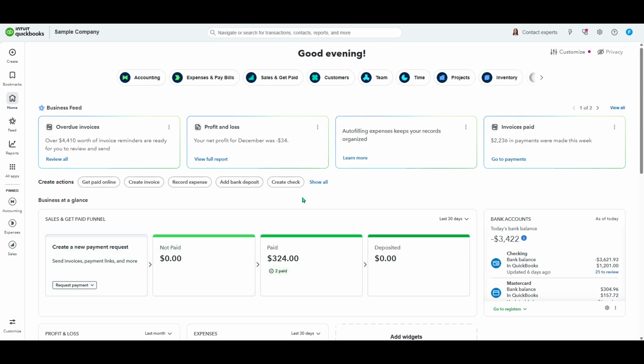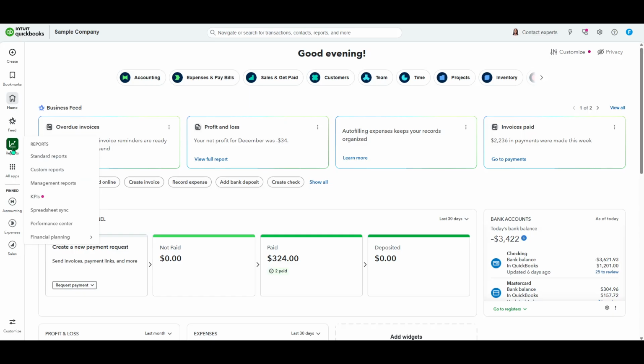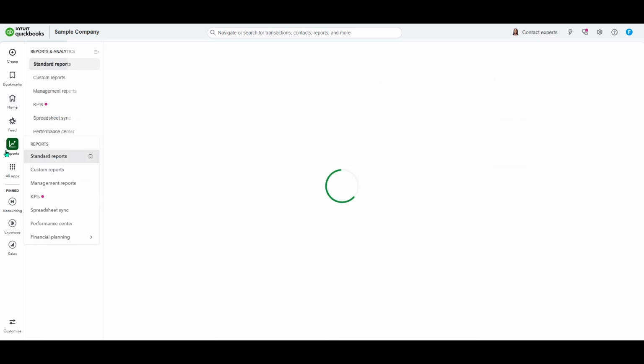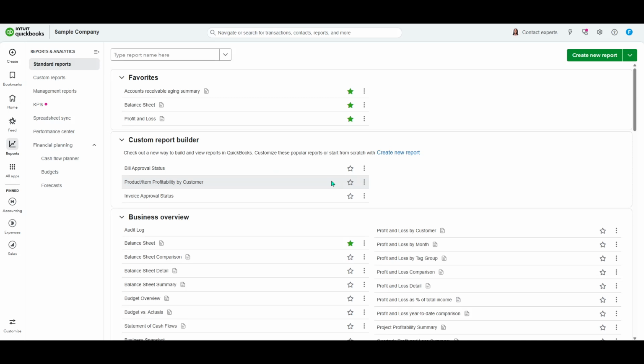Start by signing in to your QuickBooks Online company as you normally would. Once you're in, look over to the left side of your screen. You'll see the main navigation panel. Find Reports and click it. If your sidebar is minimized, hover near the left edge or select the menu icon to expand it so you can see the Reports option clearly.